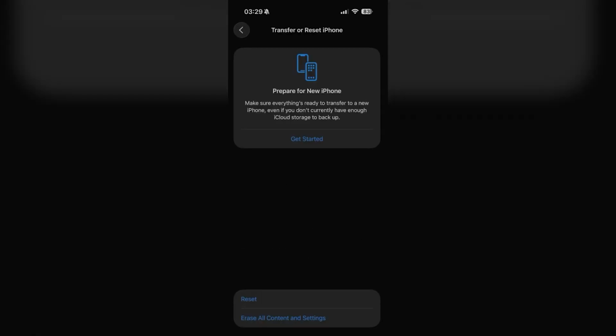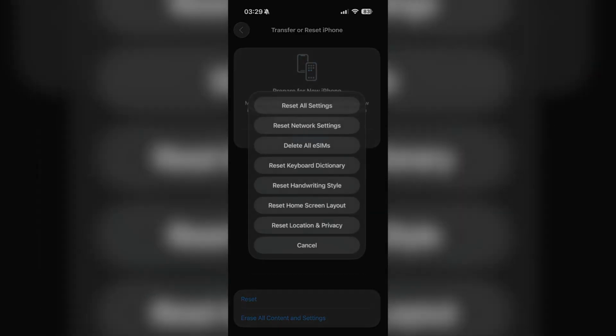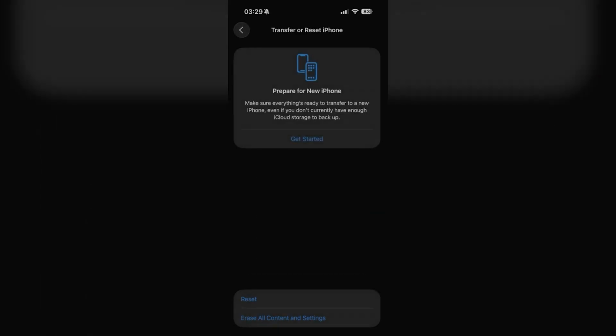Just make sure you have a backup of things, or you've saved things that you definitely want to save, because everything will be removed and your phone is going to be as good as new whenever you use the Erase All Content and Settings option. If you don't want to erase everything but only erase some things, you can press Reset and choose from this list over here as well. But yeah, it's as simple as that.